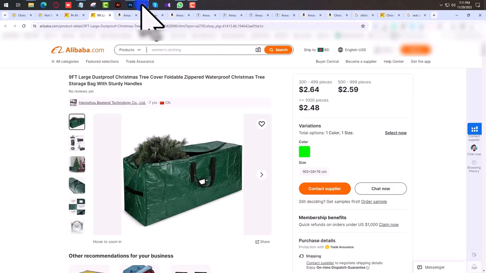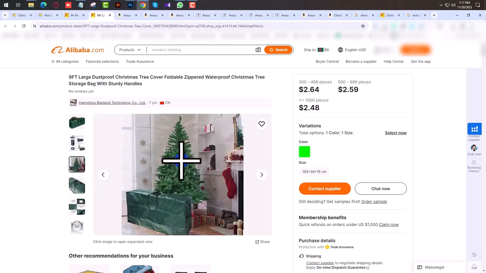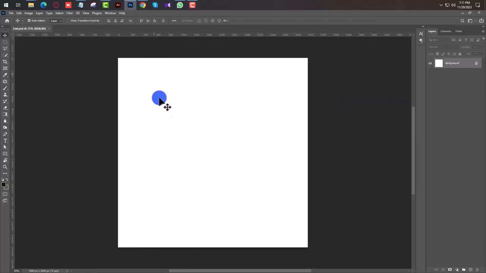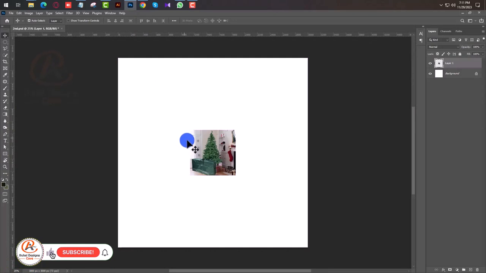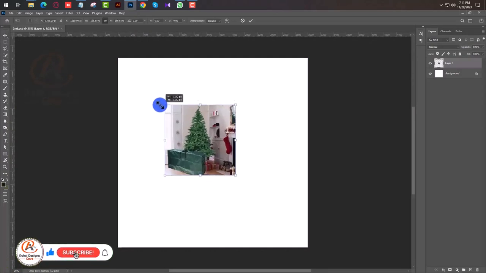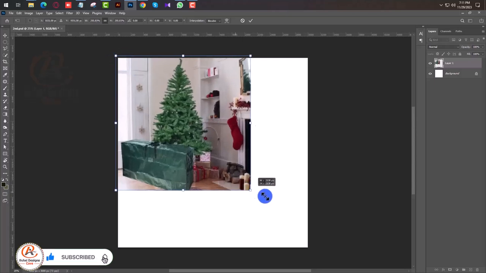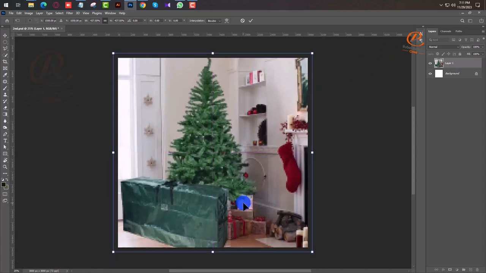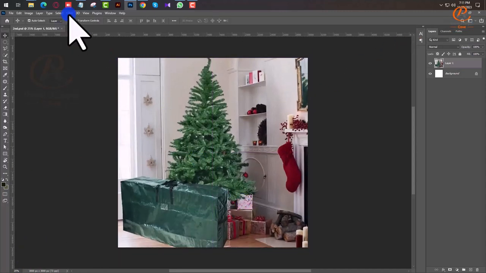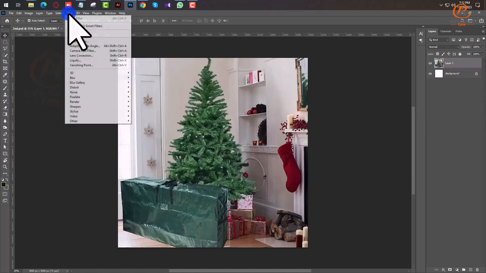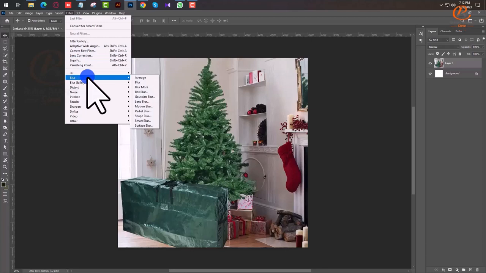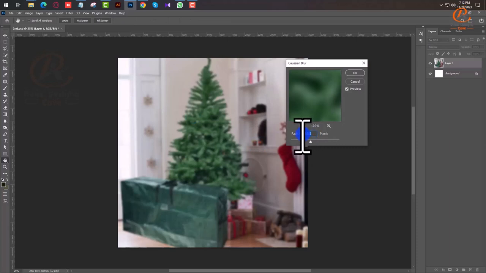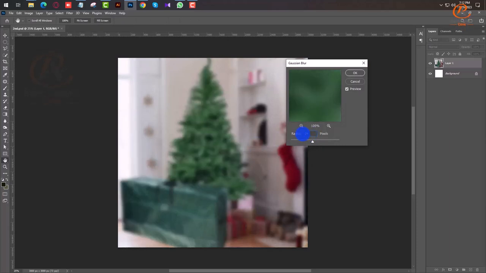Now I'm going to Google and collect one image from here. Look here, I copy this image and paste it here. Then I press Ctrl N on my keyboard. I'm making it larger. Then I'm going to Filter, then Blur, then Gaussian Blur. Radius will be 24. Okay.